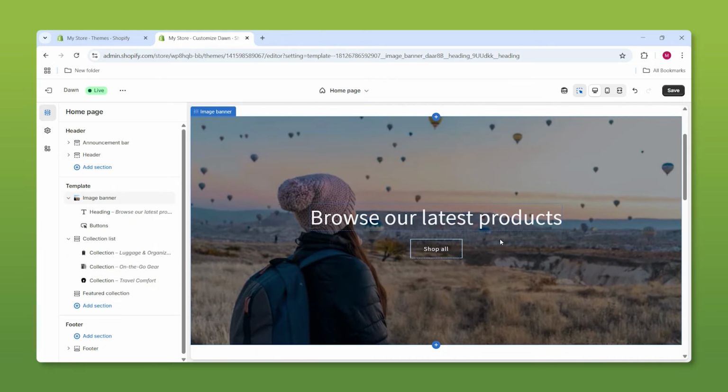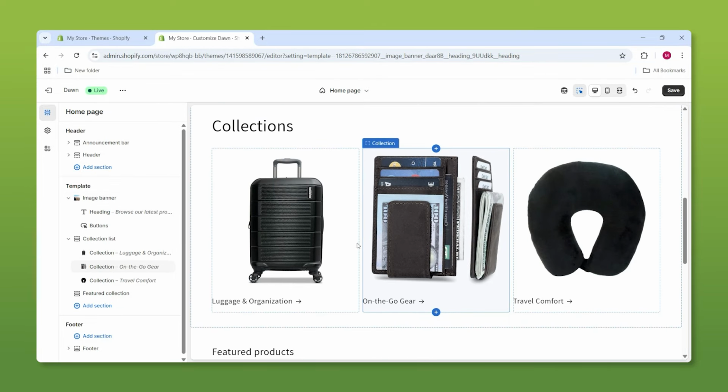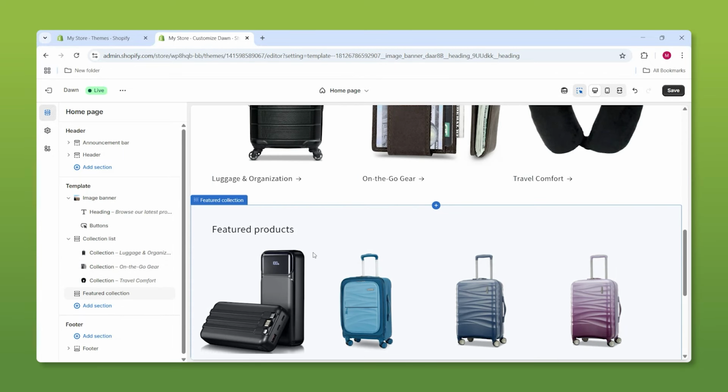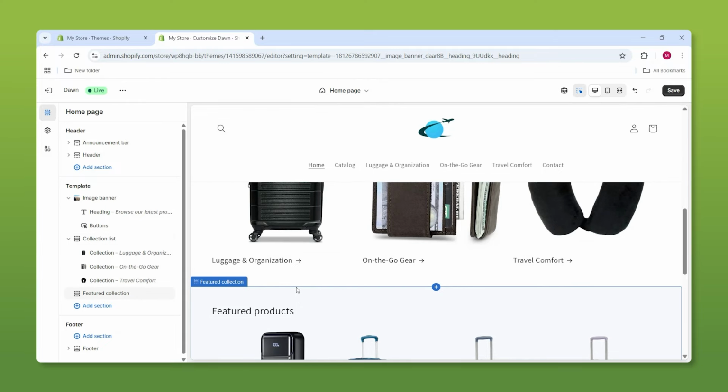So the reason why I'm doing this is because when a customer views my homepage, they're going to see this banner image, which is nice and all. However, that's not going to grab them immediately. So they go down here and they're like, okay, we have a couple of different collections here. And then they see the featured products. So what I'm going to add is another banner image under this, and it's going to show 2 pictures instead of 1.